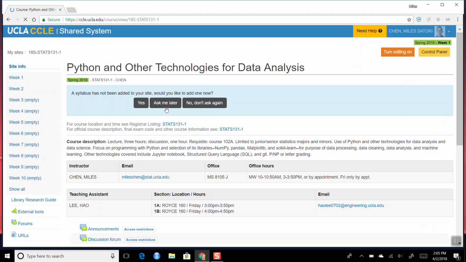Okay, well, today is our class. Oh, I have not added a syllabus. All right, I got to add one. Stats 131, Python and other technologies for data analysis. I'm really excited for the class. I also have no idea what I'm doing, okay? This is the very first time, and the objectives for the class are not defined.